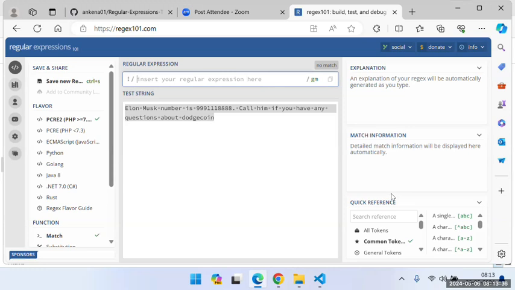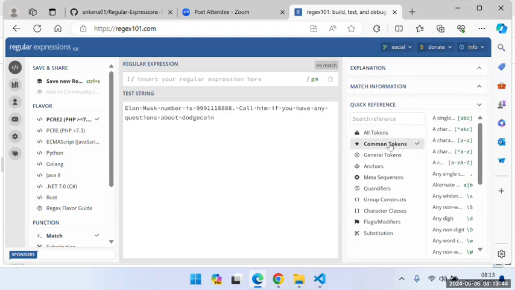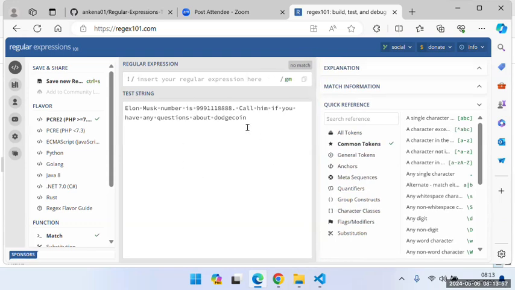The third thing is quick reference. It's kind of a help section. If you have some query related to regular expression, it's kind of a help documentation wherein you can refer to what exactly you need to create your regex command. So most of the stuff in the middle pane and on the right side, you can use to create your regex command.